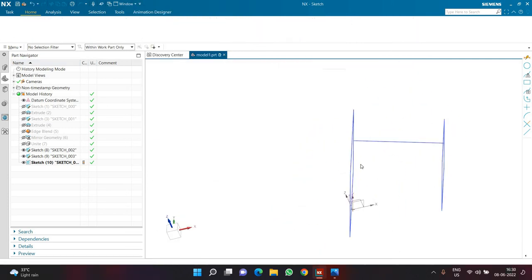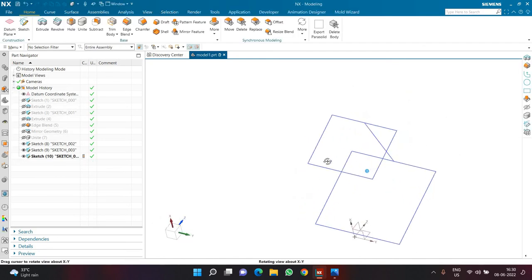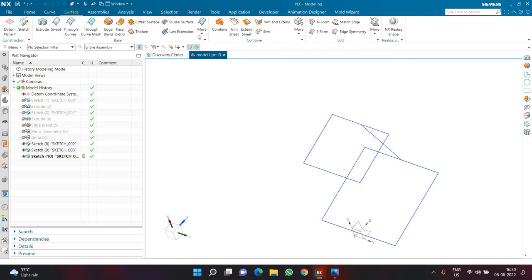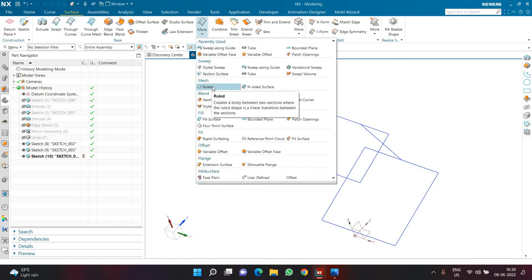Now, once we have defined these two objects, the best way of combining them is going to the Surface tab and searching for the command called Ruled. This will be the best way of connecting the two objects in the easiest manner, because this particular command doesn't have any options for connection. So here you can simply click on Ruled.